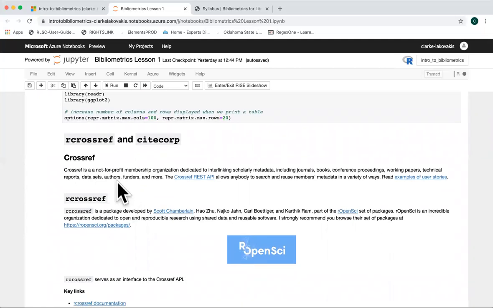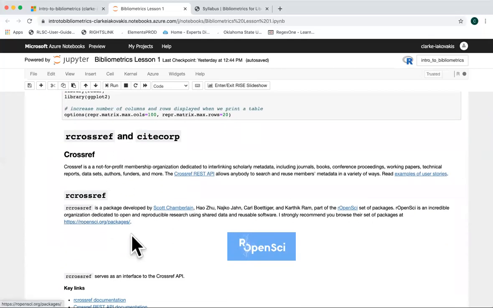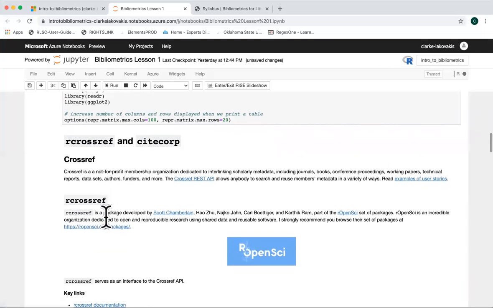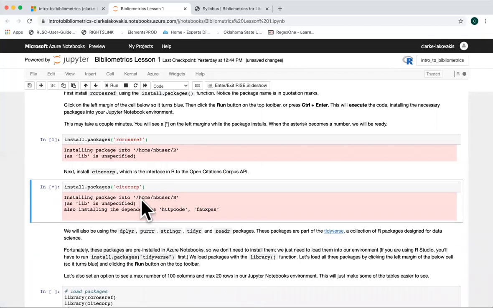The data that we're going to be pulling from is Crossref and the Open Citations Corpus. Each of these has REST APIs that, if you know how to use an API querying tool, you can use. You don't have to use rcrossref or citecorp in order to query their APIs. The reason to use rcrossref and citecorp is that it pulls that data directly into your R session, and then you can manipulate it in R all at once. It's kind of like wrapping everything together.